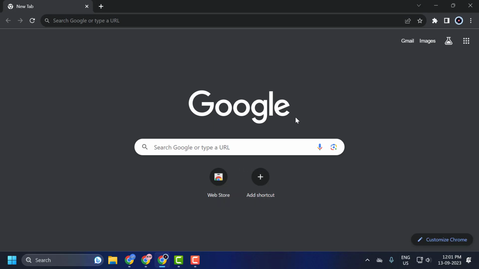Today we are going to see how to disable pop-ups in the Google Chrome web browser, or alternatively if you want to disable the pop-up blocker and allow pop-ups and redirects in the Google Chrome browser.